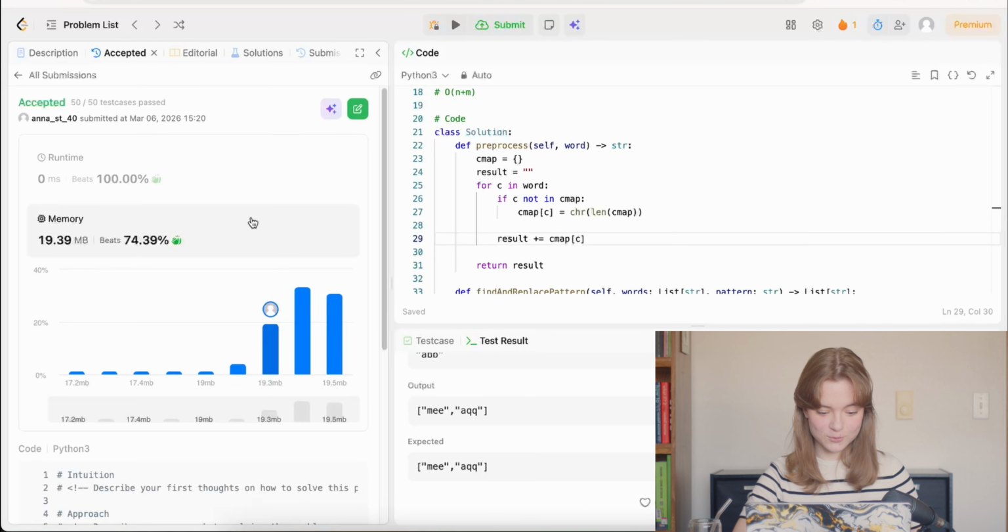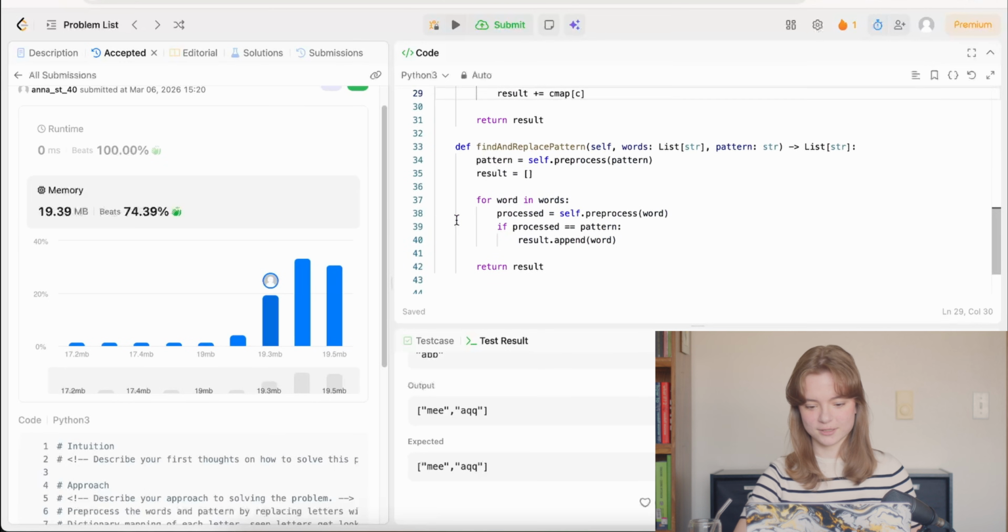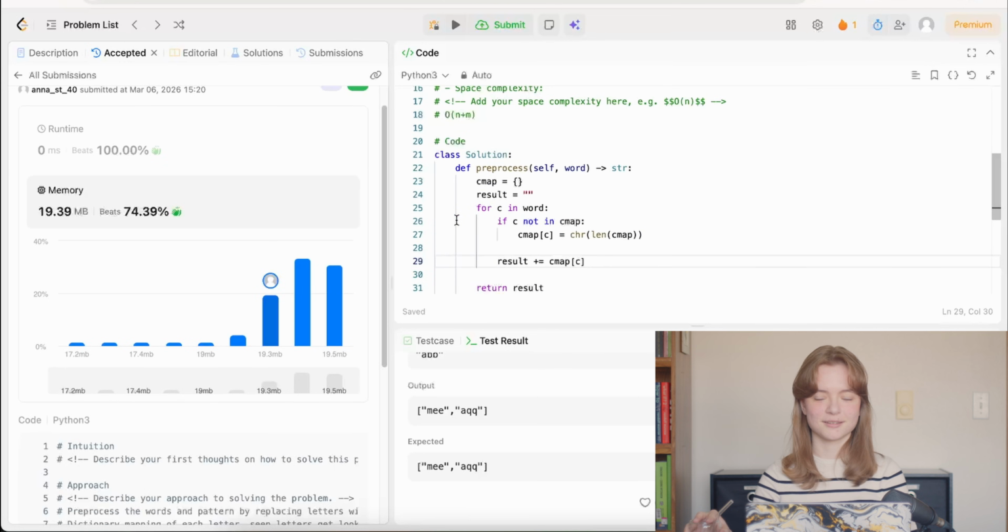Memory is pretty good as well. All right. So it looks like we found a pretty good solution. This has been the fastest LeetCode with me session I've done so far. Normally we do 2 problems and they take me like an hour to do. So I'm feeling pretty happy about this.